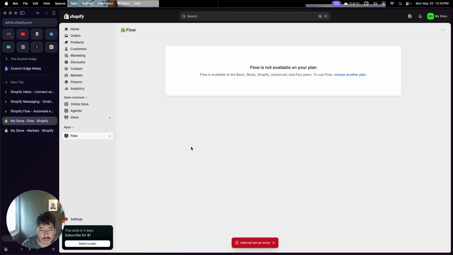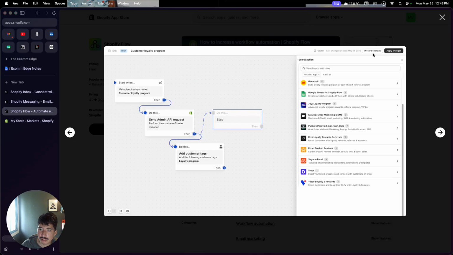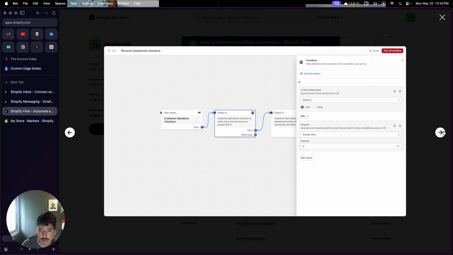Oh, okay, because I'm on trial, it's not going to work, which is no problem. So there's a ton of flows and automation that you can create. Let's say that you want to send an automation when a customer does not complete their checkout. Then Shopify Flow actually has the abandoned cart checkout flow that you can set up perfectly.